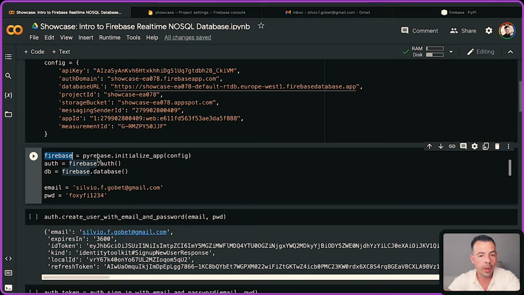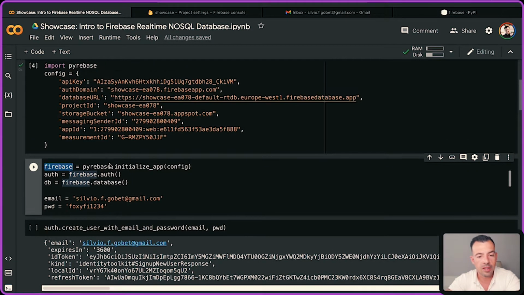We're going to start up Firebase by saying our firebase is going to be equal to the Pyrebase library initialize app, and we're going to pass our configuration dictionary that we just set up into this. And we're going to say that our auth method is equal to our firebase variable that we just set up, .auth.